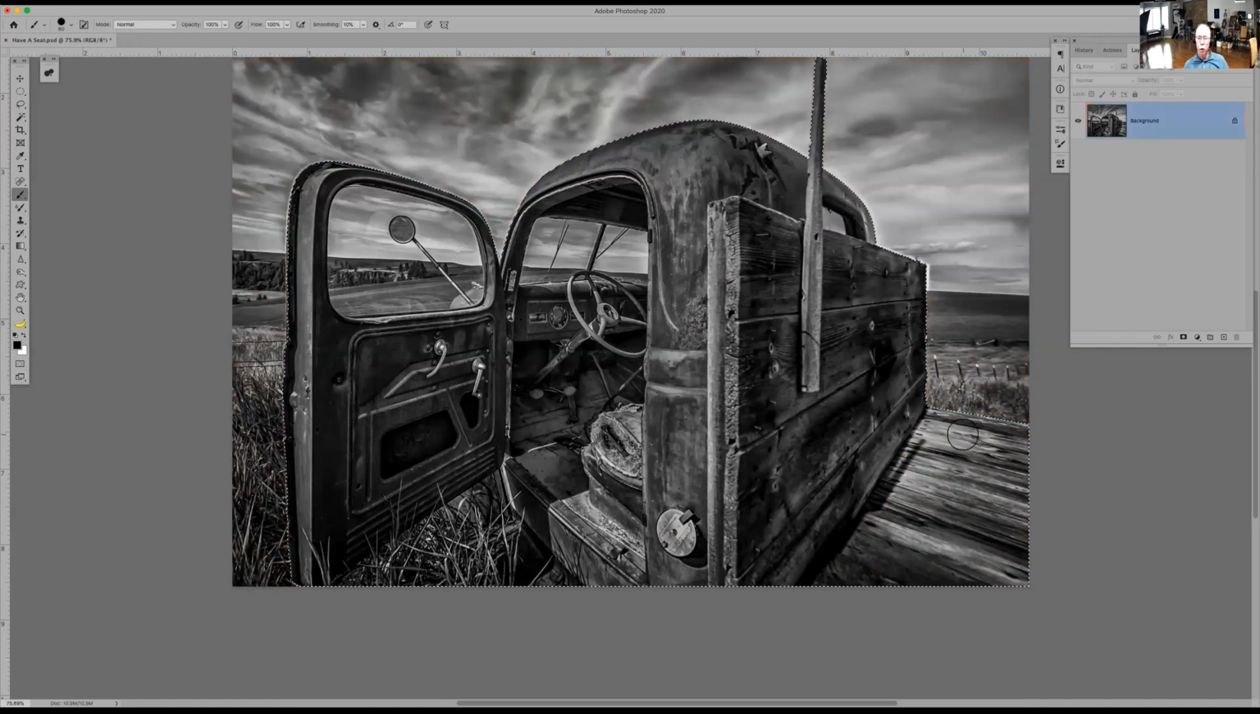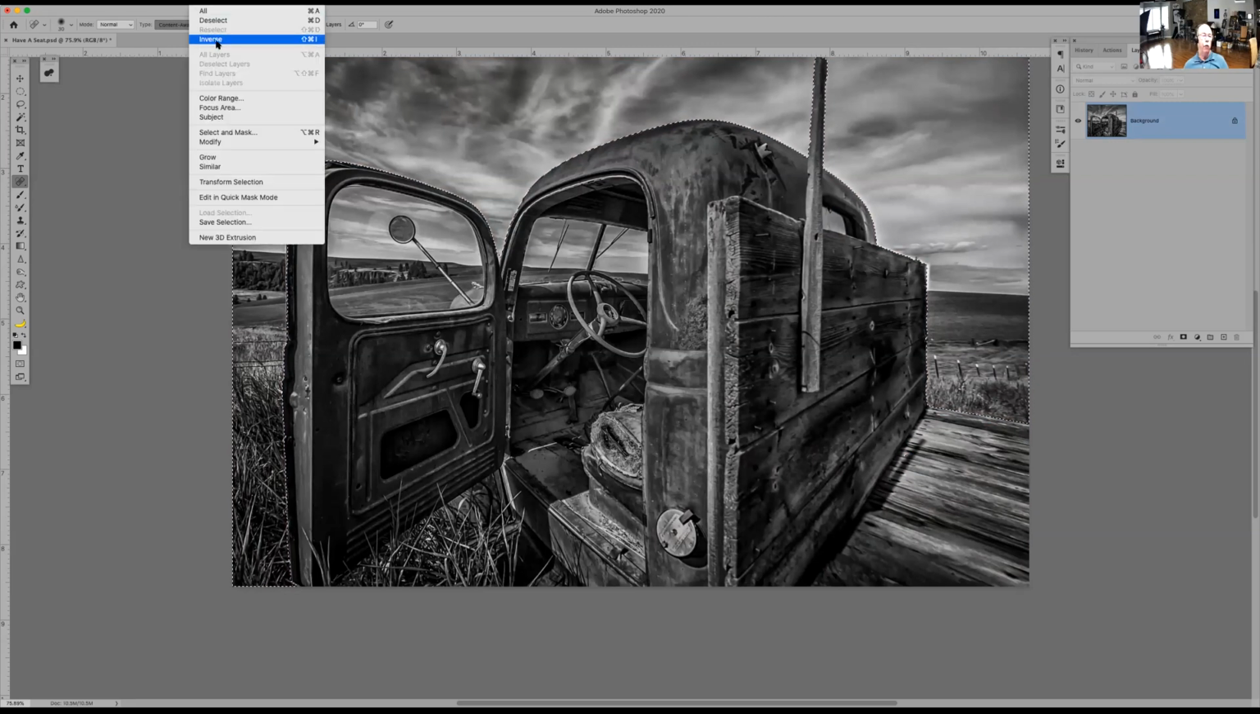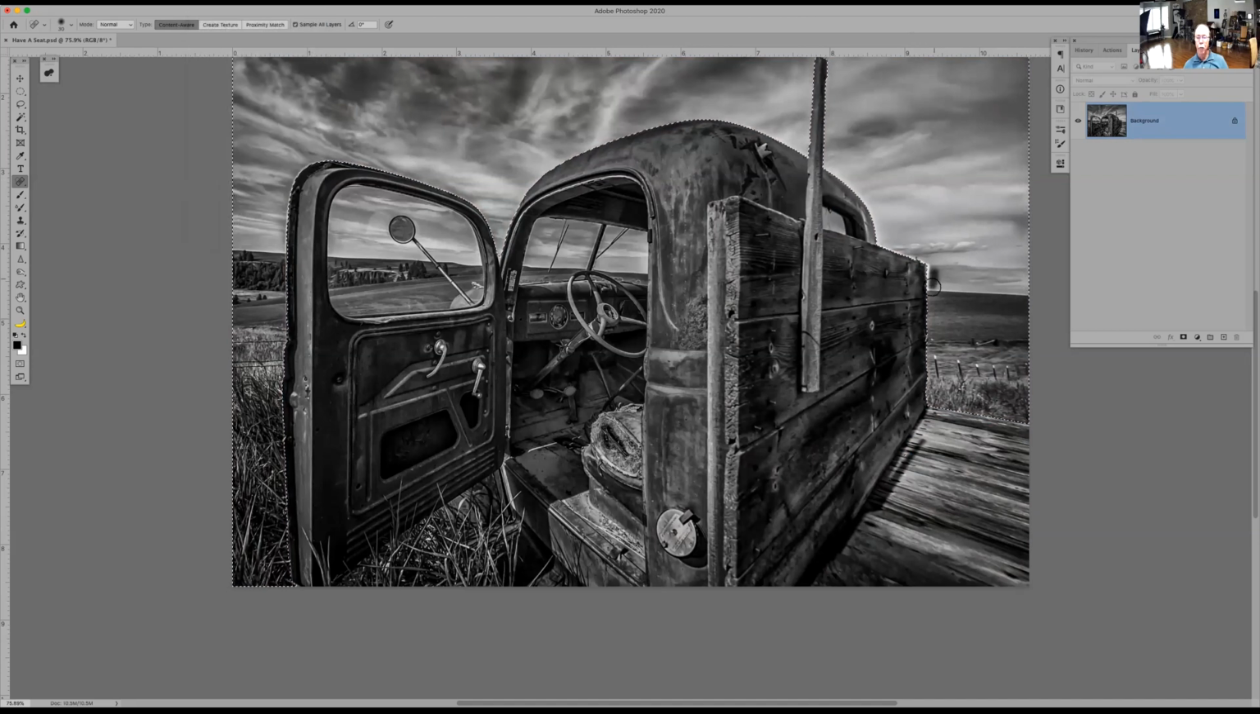Okay, one of the things we can do is we can take our healing brush and just run it along here, and it's not going to do anything right there. And the reason it's not going to do anything is because the truck is what's selected, not the sky. So if I hit Command-Shift-I, or you can go up to Select Inverse to make the sky the selection now. And now if I hit, you're going, oh my God, look how dark that is.